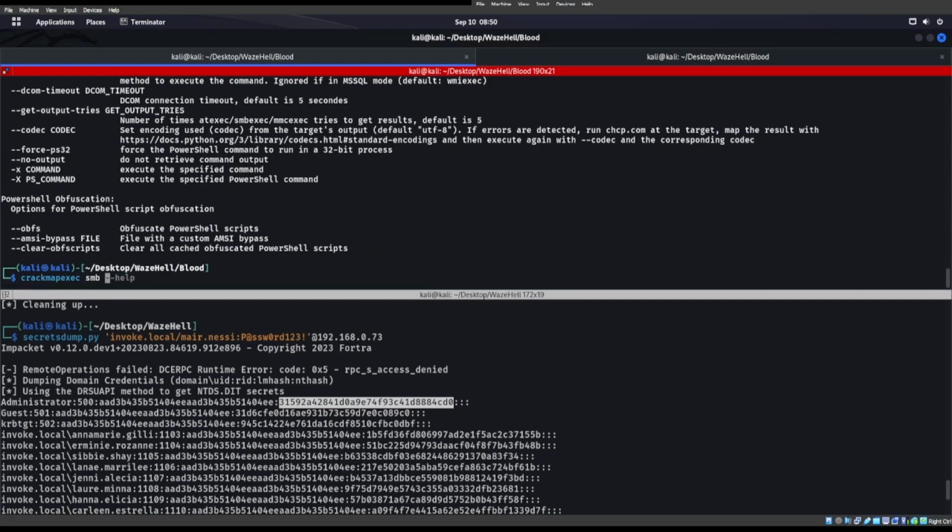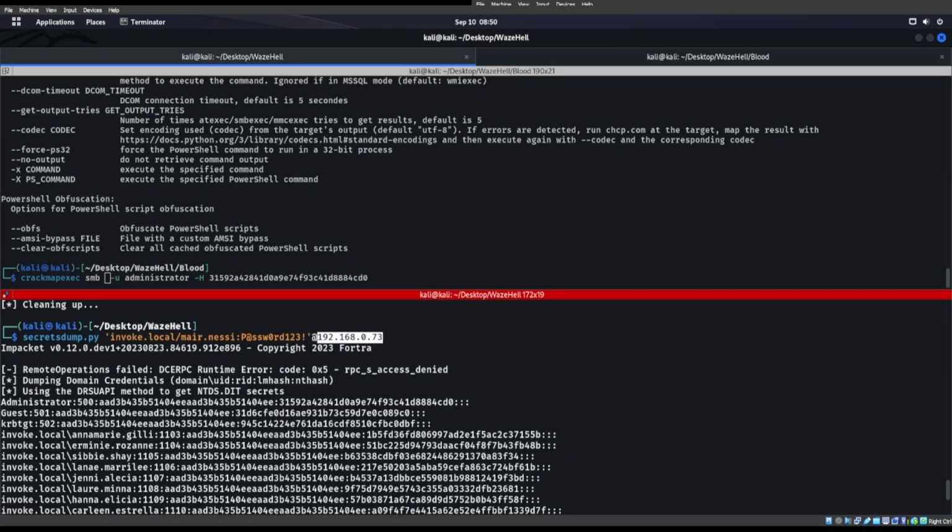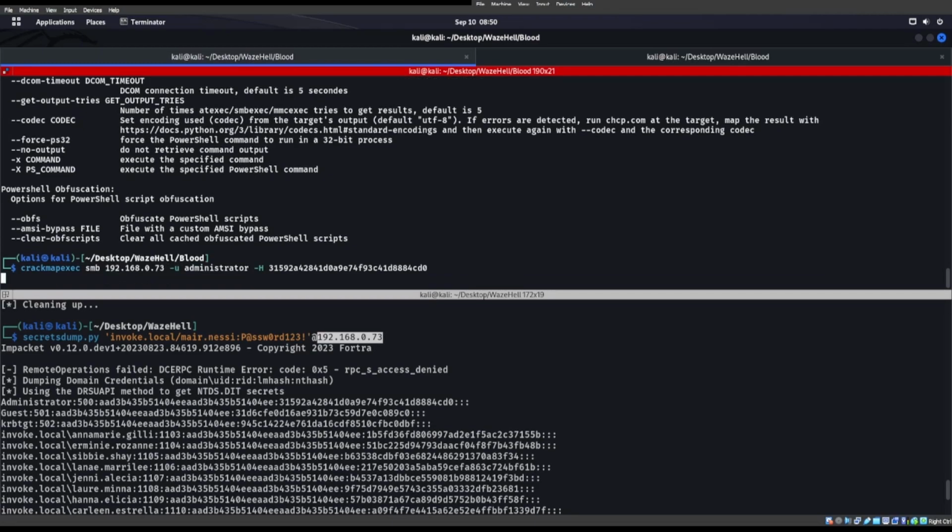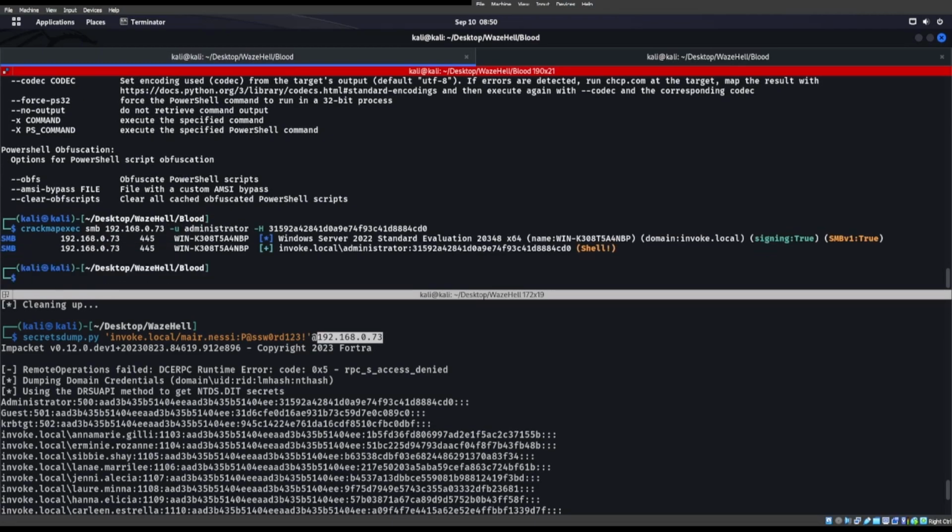So we do crackmapexec, tac U administrator. Tac H is going to be that hash, right? And we have to do that for this IP address right here. All right, and we can see that yes, we 100% can get in.